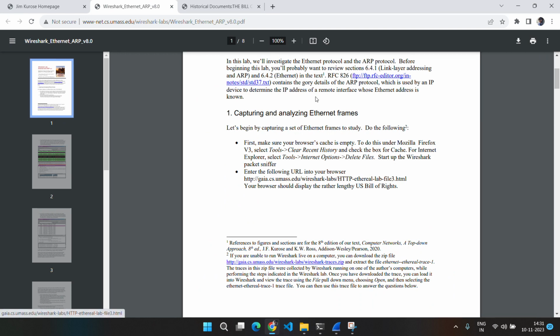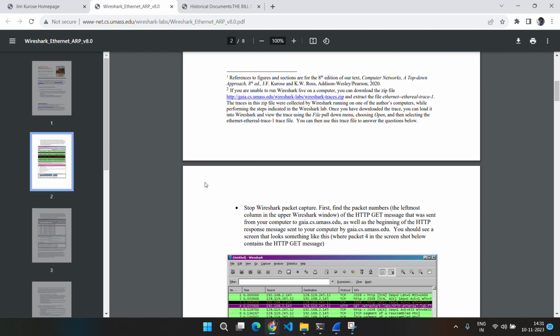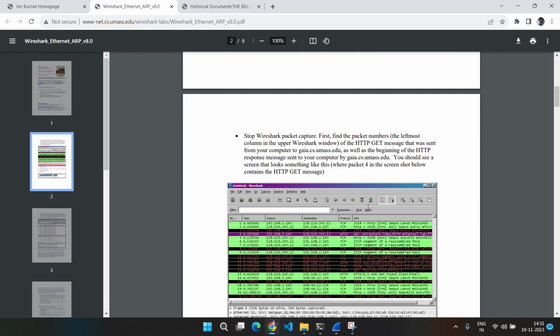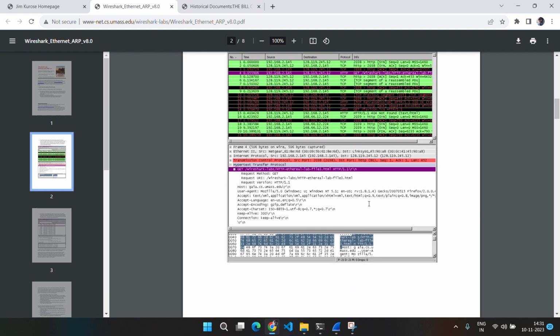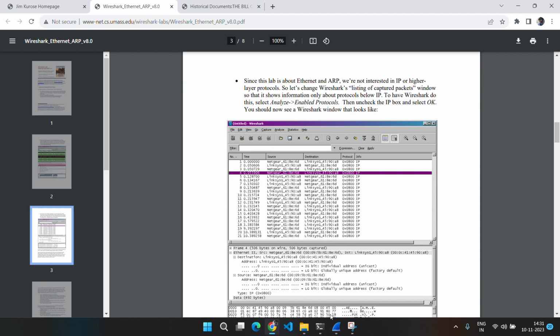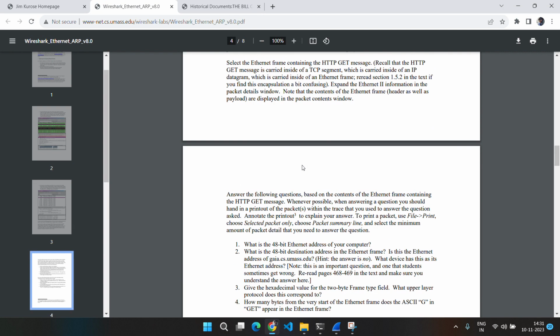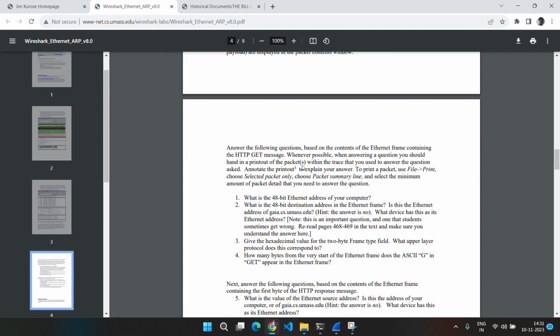Then you enter this URL. This URL shows these documents which have amendments, and after that you start Wireshark packet capturing. Then find the packet numbers in the upper Wireshark pane and find the GET message. Since we are doing the lab of Ethernet and ARP, we are not interested in IP or higher layer protocols. So what we have to do is go to Enable Protocols and uncheck IPv4. Then you will get the interface like this, and our first task is completed.